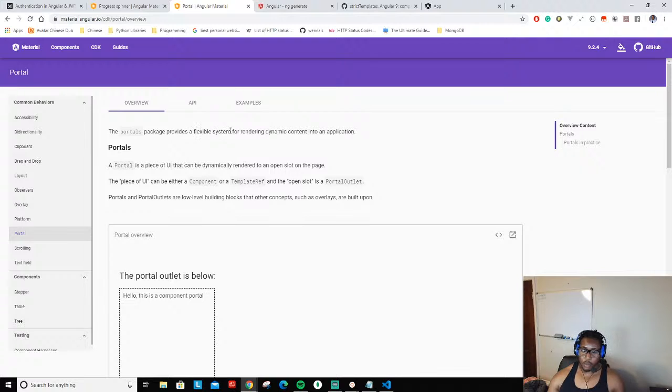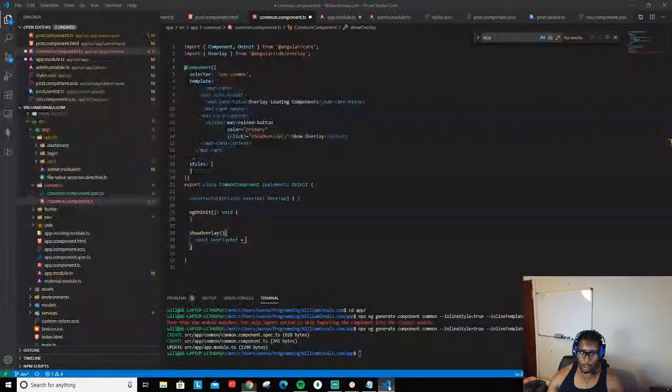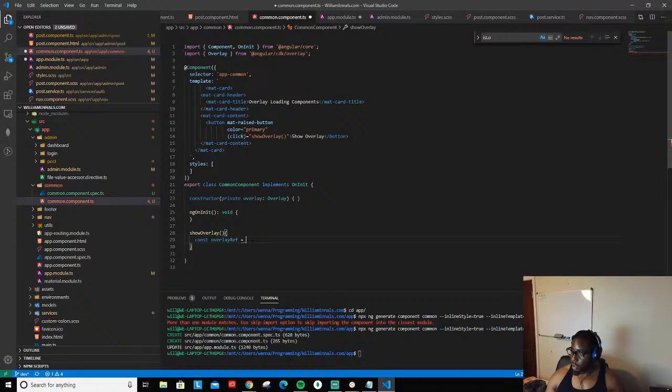The portals package provides a flexible system for rendering dynamic content into an application. And in this particular case, our spinner stuff is going to be dynamic. It's a piece of UI that can be dynamically rendered to an open slot on the page. So that's pretty much it, right? That's the best description I got. So I can't explain it to you if I can't even explain it to myself, right?